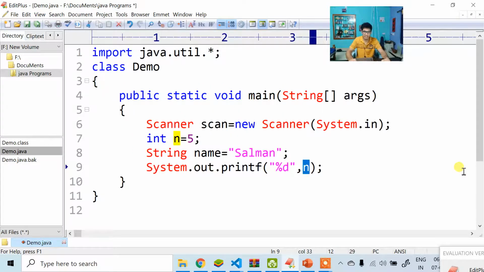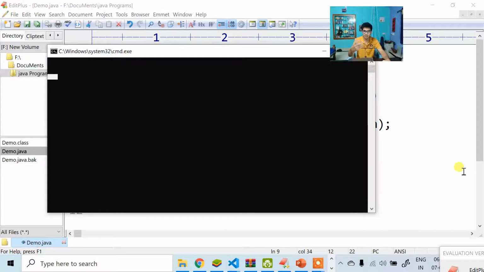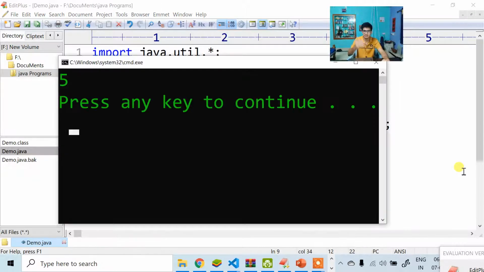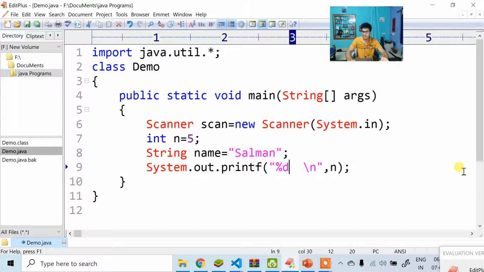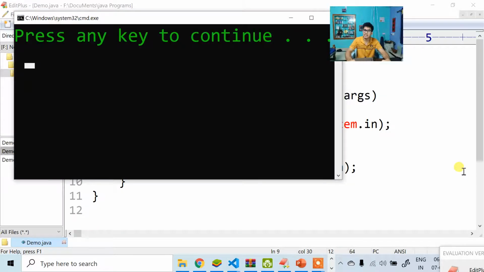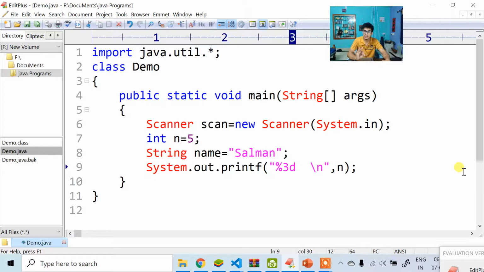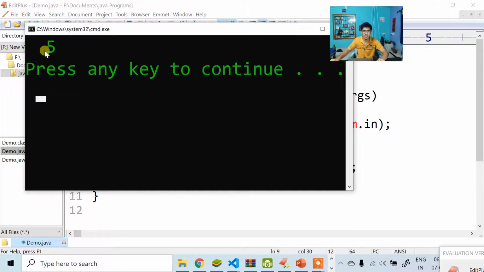Now what you told is, yes, print n. Let me put a backslash n because it will be easier to understand; otherwise the number and 'press any key to continue' would come together. If it comes on a separate line, it will be very clear to understand. I have 5. Now what I can tell is like this, percentage D, but I am telling percentage what? I am telling 3D. What is the meaning of percentage 3D? Percentage 3D means totally 3 characters should be there for a digit. See, first character, second character, third character. Can you see? Yes. So that's what I am telling. I am formatting that. It's like giving a space also. Is it clear?